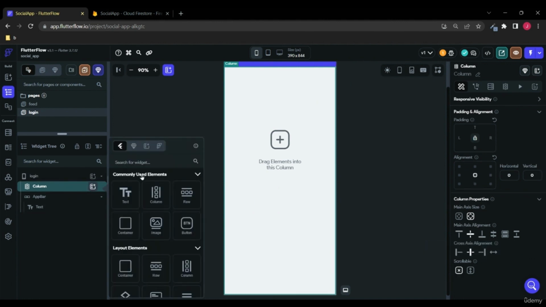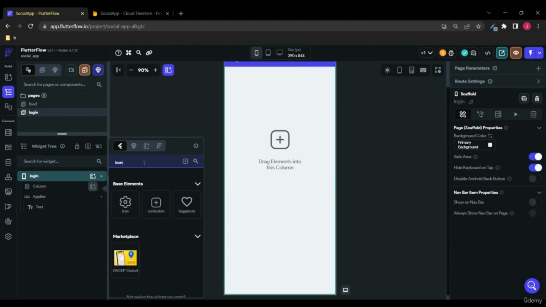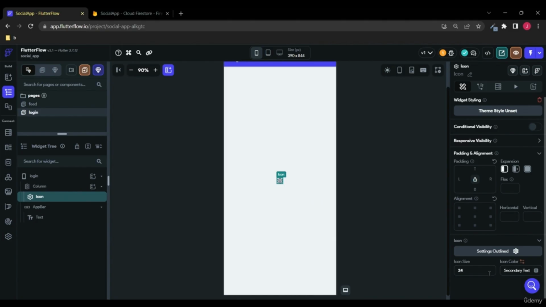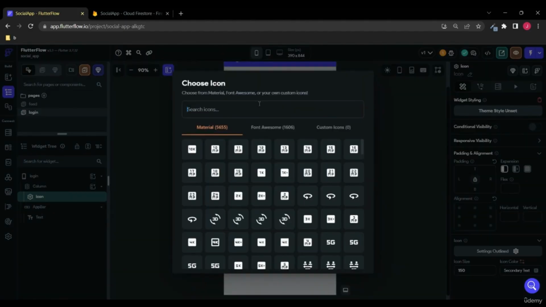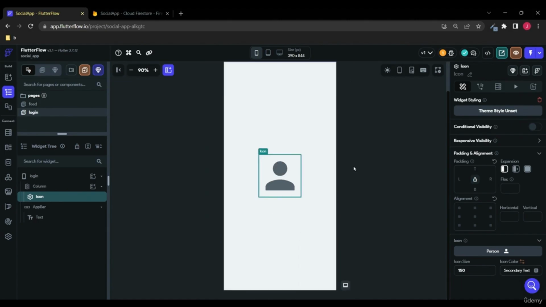And now inside the column, let's add in an icon, for example, as the first element. So icon. Okay, let's make this icon 150 in size. So let's go to the properties panel and set the icon to 150. And let's just choose the icon that we want. Okay, so we want a user icon like this. Okay, so the user knows that this is something about login, right?